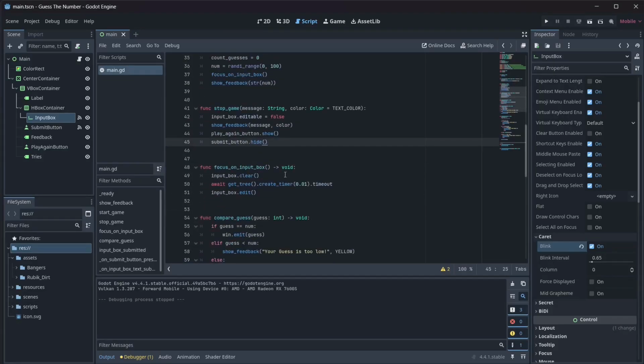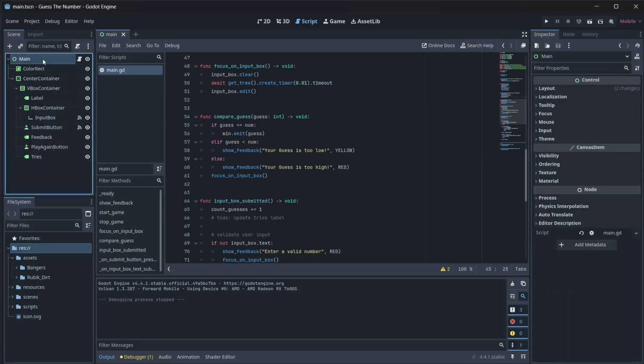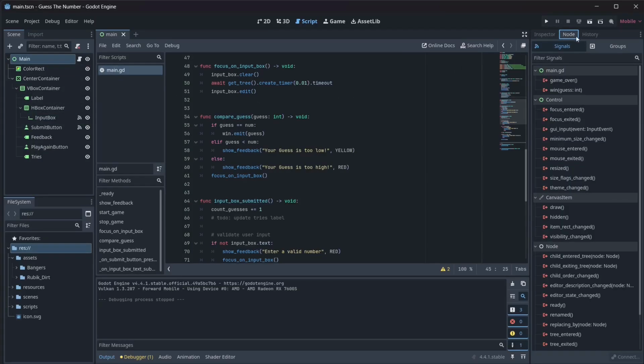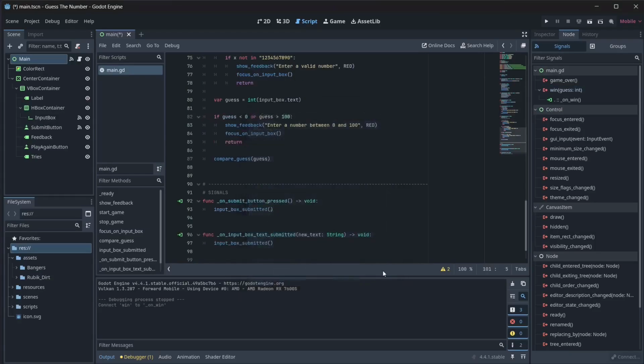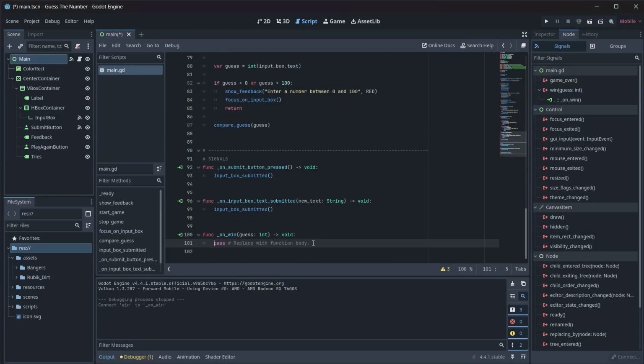To handle our custom signals in the script, let's select the main node. Now, if you open the node panel, you'll see the win and game over signals. Let's start by connecting the win signal. Whenever this signal is fired, we'll call the stop game function.